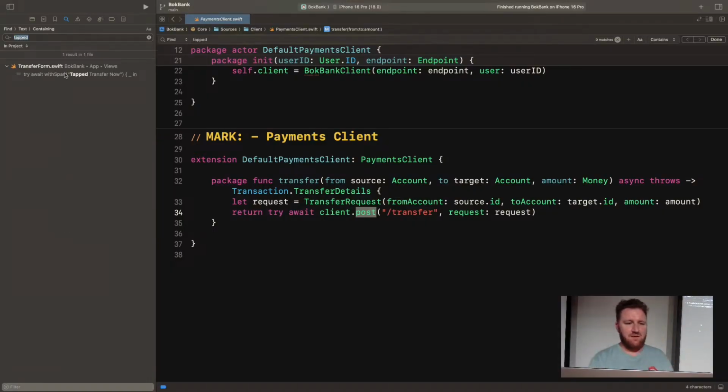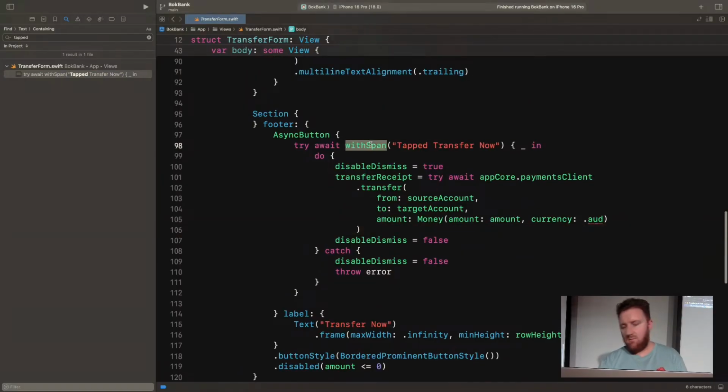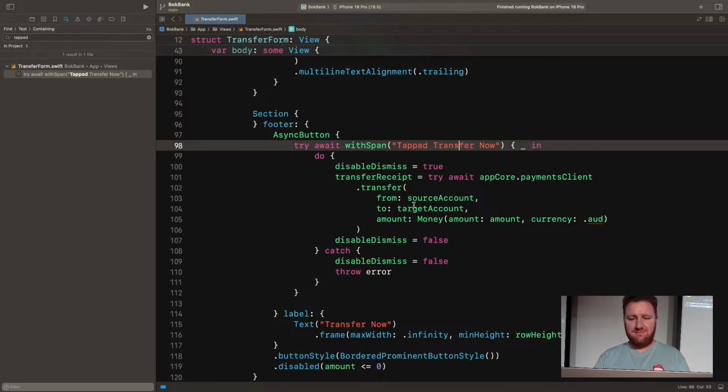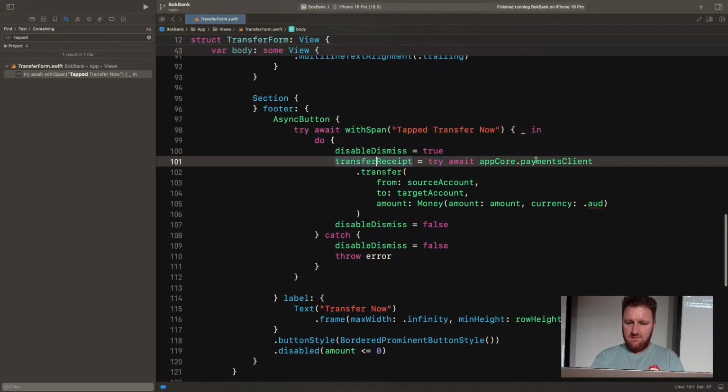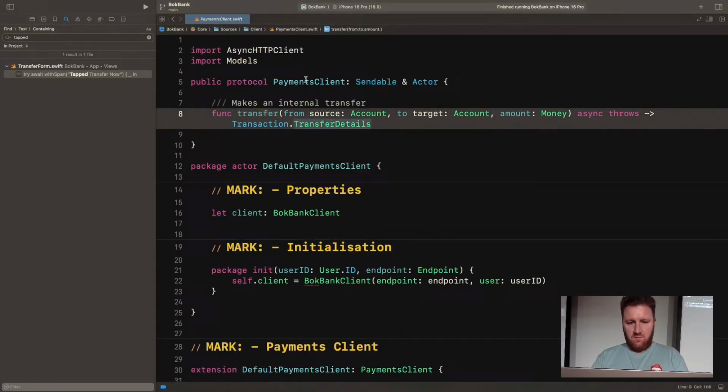There we go. Okay, so you can see we had a transfer form, and we're doing a span inside your view. Probably don't look at this, Pat. Yeah, don't look at it. I like code in general. So you can see where the user has tapped on the button. We then go and call the payments client to make a transfer, which then calls this bit.